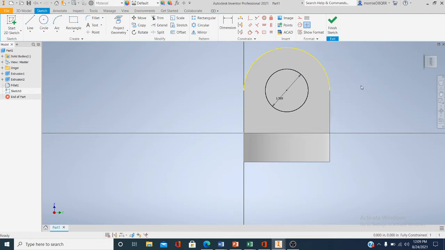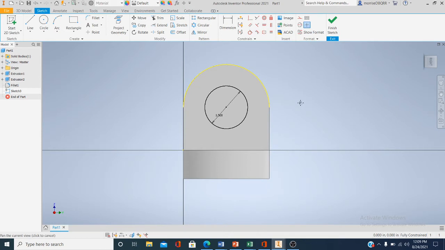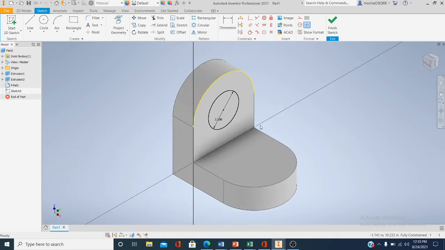All right, now you can pan. If you hold your scroll wheel down, you can pan around. We have a circle here, right? So I'm going to go up here to my view cube. This is how Mr. Morris likes to do it, and I'm going to select this corner. All right, so I'm in this perspective. Finish the sketch.